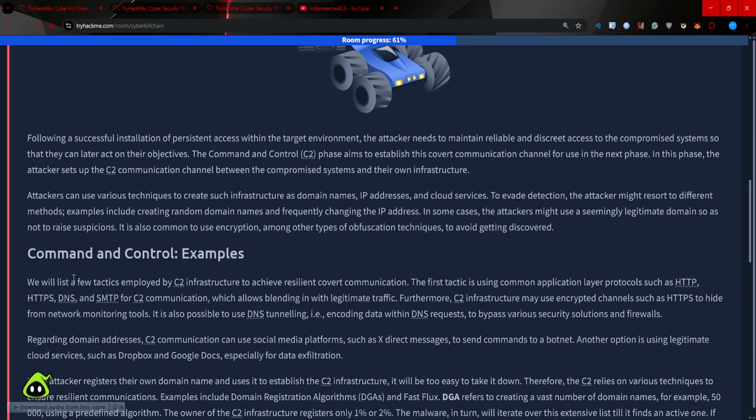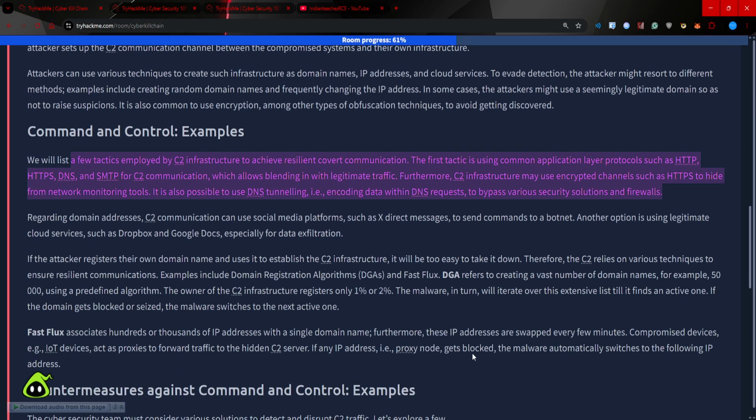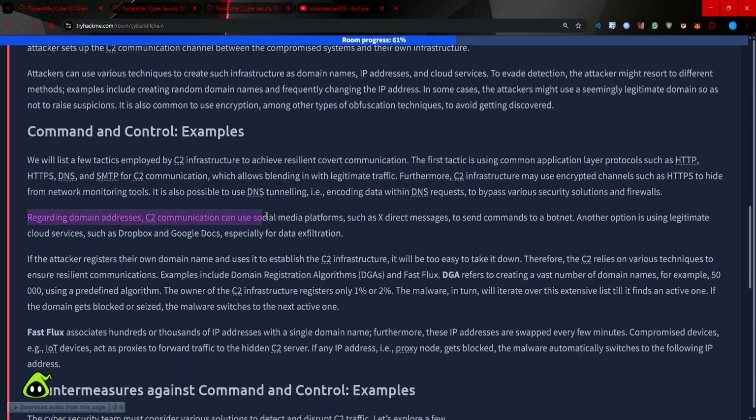Command and control examples. We will list tactics employed by C2 infrastructure to achieve resilient covert communication. The first tactic is using common application layer protocols such as HTTP, HTTPS, DNS, SMTP for C2 communication, which allows blending in with legitimate traffic. Furthermore, C2 infrastructure may use encrypted channels such as HTTPS to hide from network monitoring tools. It is also possible to use DNS tunneling, encoding data within DNS requests to bypass various security solutions and firewalls. Regarding the domain addresses, C2 communication can use social media platforms such as X, direct messages to send commands to a botnet. Another option is to use legitimate cloud services such as Dropbox and Google Docs, especially for data exfiltration.